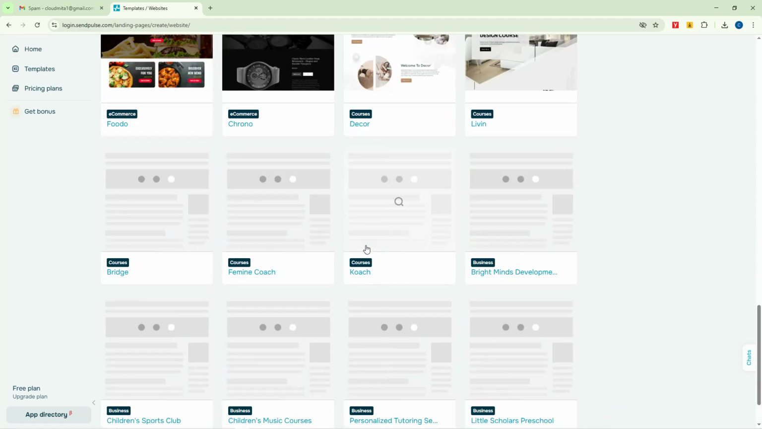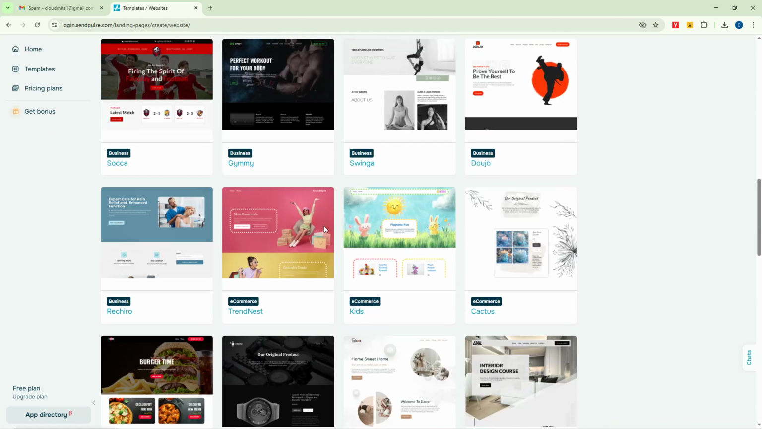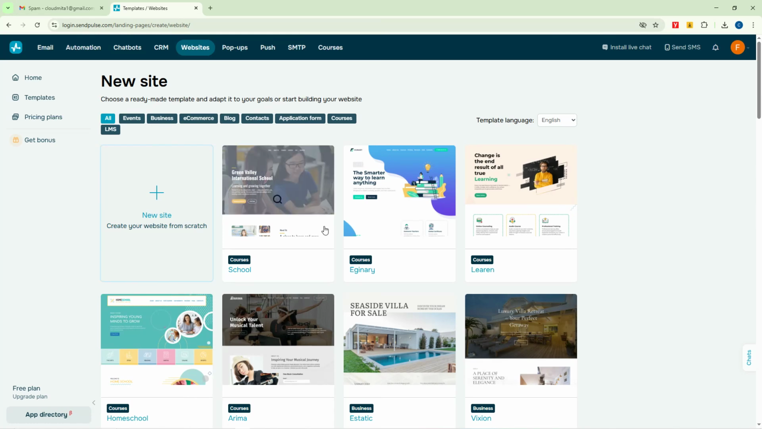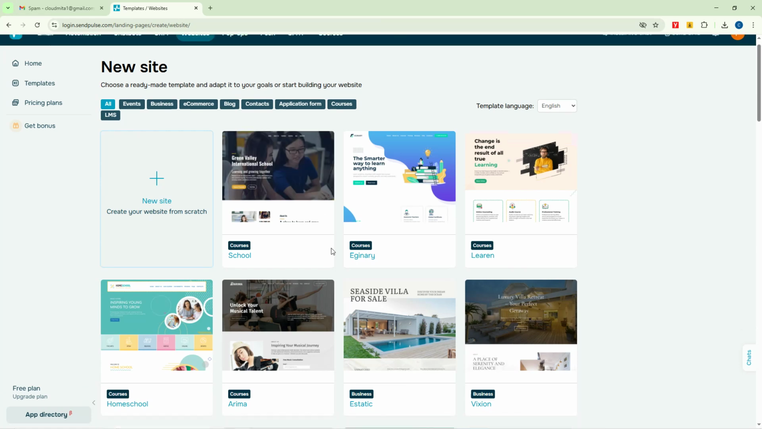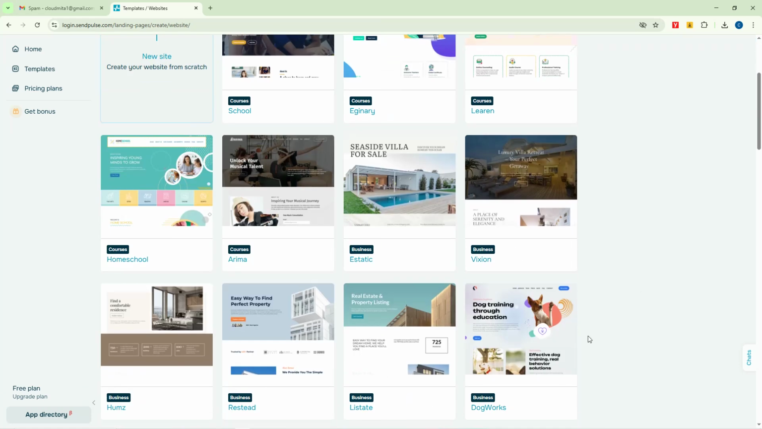Now a template is more or less like an outlook of what your business is going to be like, and it actually helps us tailor our website according to the kind of business that we are into. In other words, if you have a school and you wish to build a school website, there's a school website template here for you. If you are into real estate and want to build a real estate website, you can see that we have them here as well.